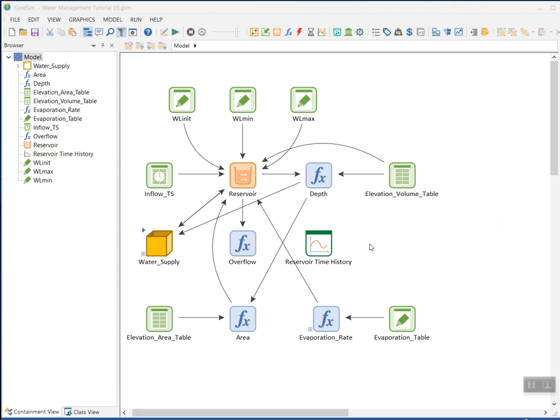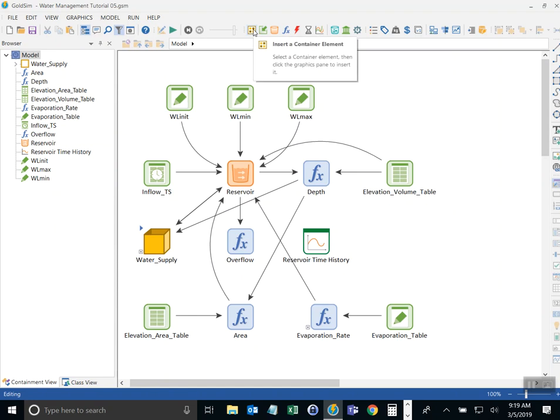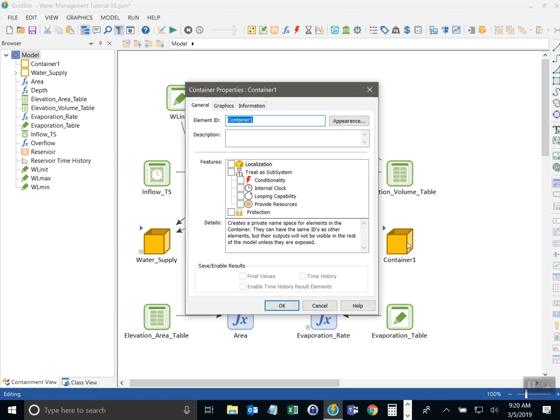So we'll start where we left off in the last tutorial, number 5, in which we looked at calculating evaporation losses. As you can see in this model, it's starting to get a little bit crowded, so I'm going to reorganize a little bit of this using containers. I'll start with a container element from here. I'm going to call this container flood control because this is where I'll put the calculations for the spillway flow.